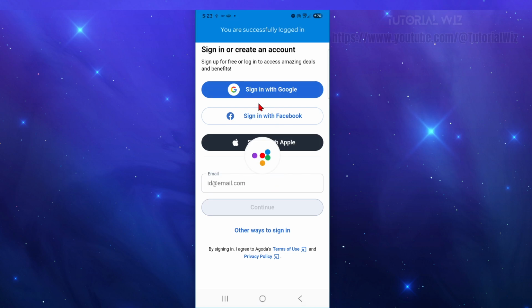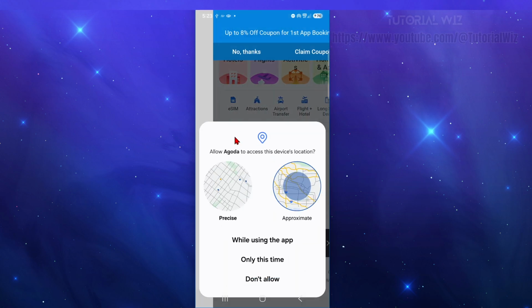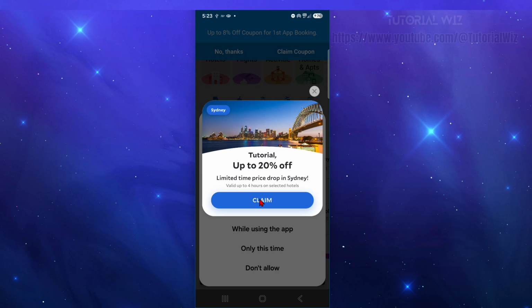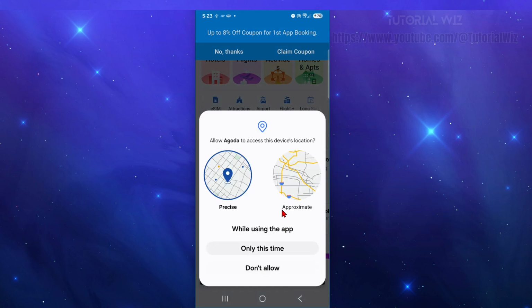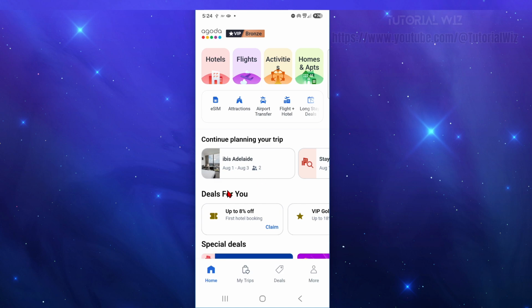Now I've chosen my Google account. You're going to see you're successfully logged in here. Now you can turn on notifications if you like. Click to claim your prize if any pop up, and then allow it to access this device's location. I'm going to confirm yes for that. From here, we're taken to the home screen of Agoda.